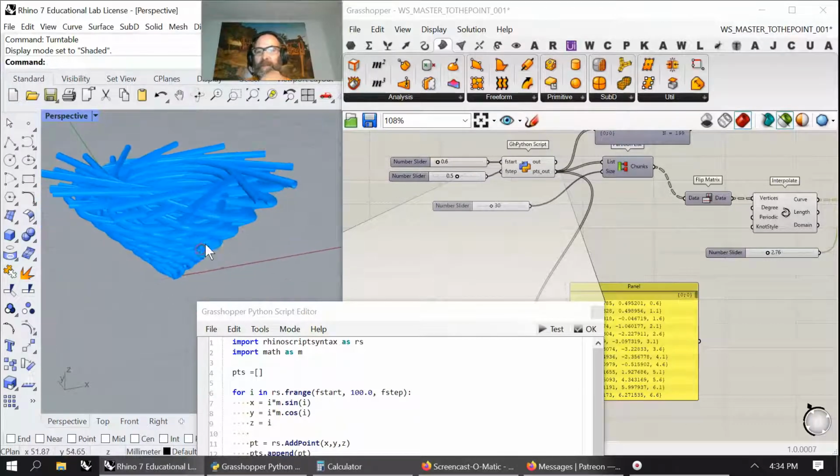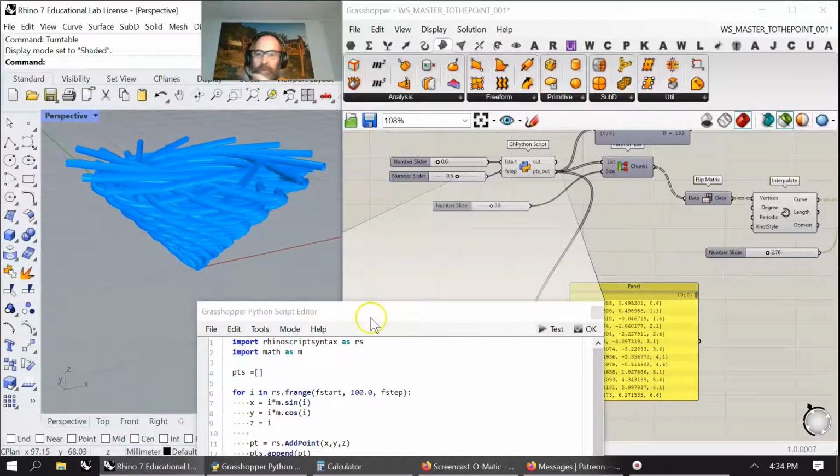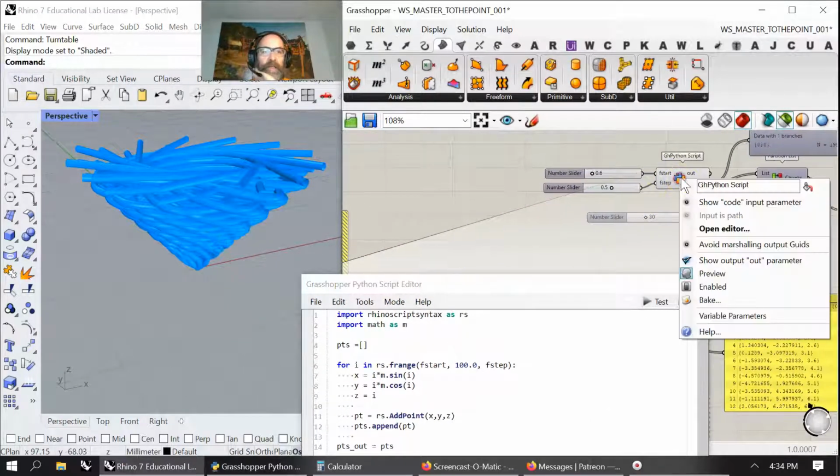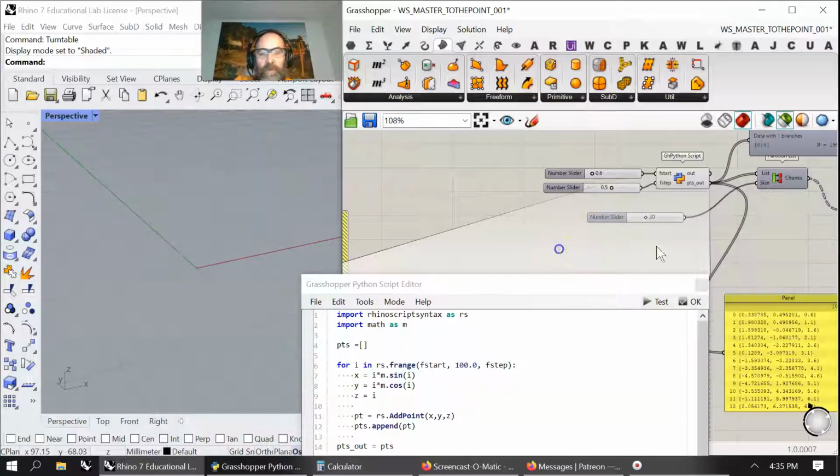So that's where you can go from a very simple script. And like I said, I didn't 100% solve it for myself. We'll call this a to the point underscore math library. And already we've made a pretty interesting geometry from something very simple.